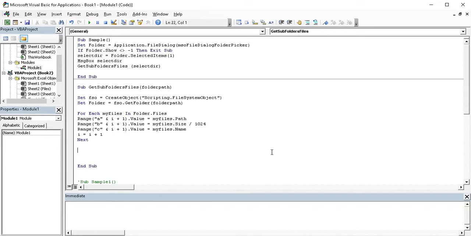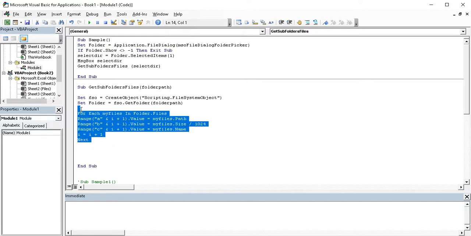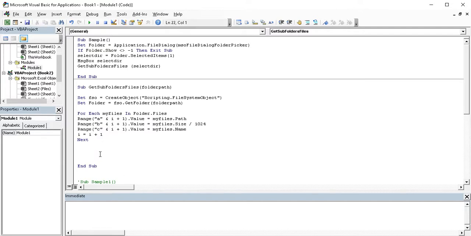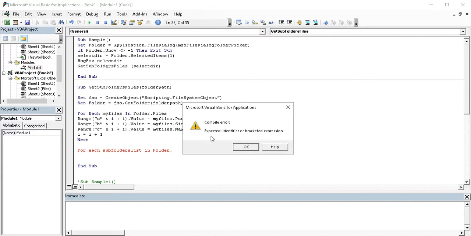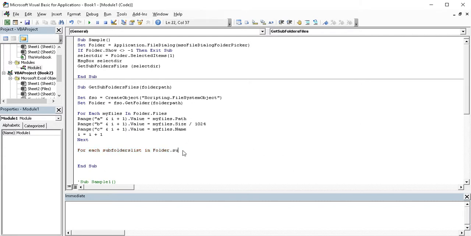So in the earlier session we saw how to access the files based on the folders. Now we want to see how to access the subfolders, the same using code itself. We have already written this, but now the same thing with another for each loop, and the variable is like subfolders list. I'm declaring a variable here, and then in folder dot... I used files, now I used subfolders.